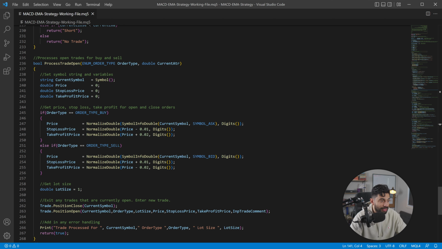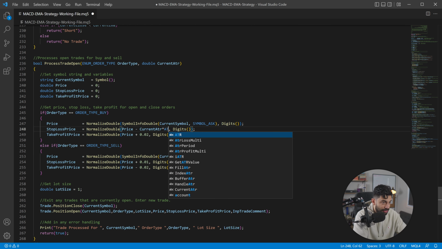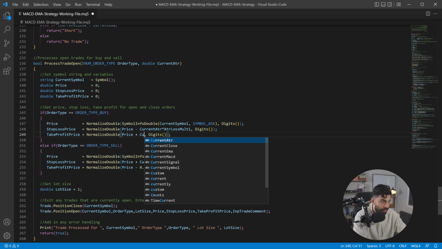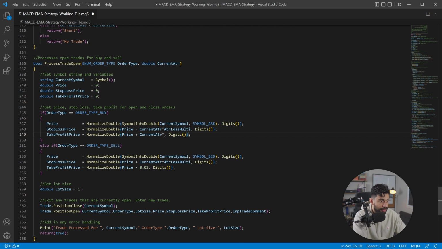ATR to this function. And now, of course, all we need to do is change this. So we've got our stop loss, which of course equals current ATR, and then times by ATR loss multiple. And this is going to be the same for this one down here. And then the next one, current ATR times by ATR profit multiple. And that's going to be the same for that one. Awesome. So this is actually how we factor in the ATR.